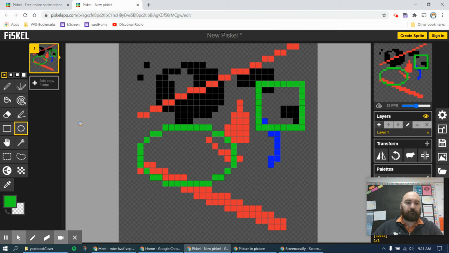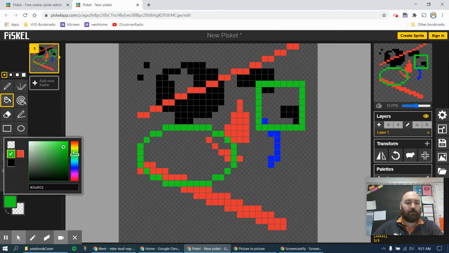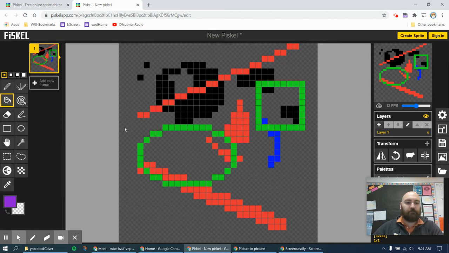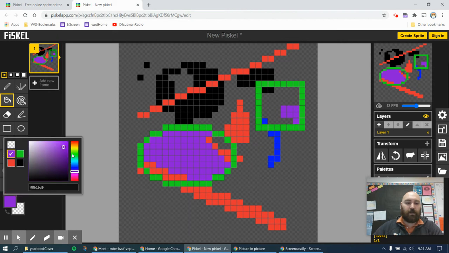Okay. And then we have the paint bucket tool. This will fill in an area with color. Let's go to purple. All right, so if I click in this empty area here, it's going to fill that entire space with purple. Boom. All right, if I click on this black shape right here, it's going to fill that whole black shape with purple. Click, boom.